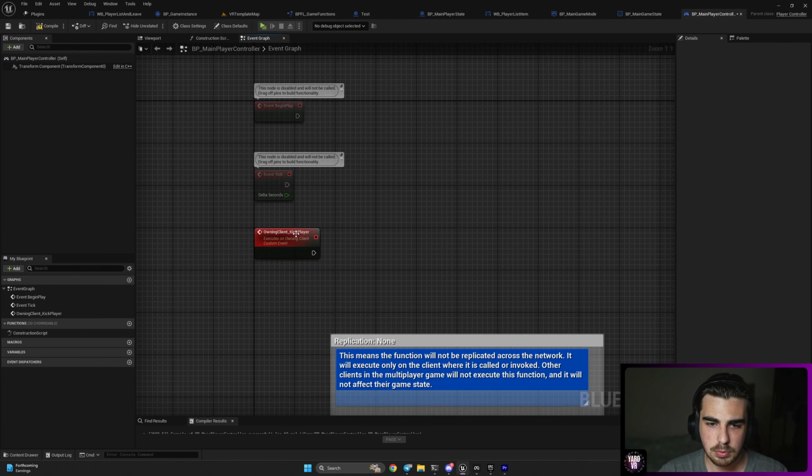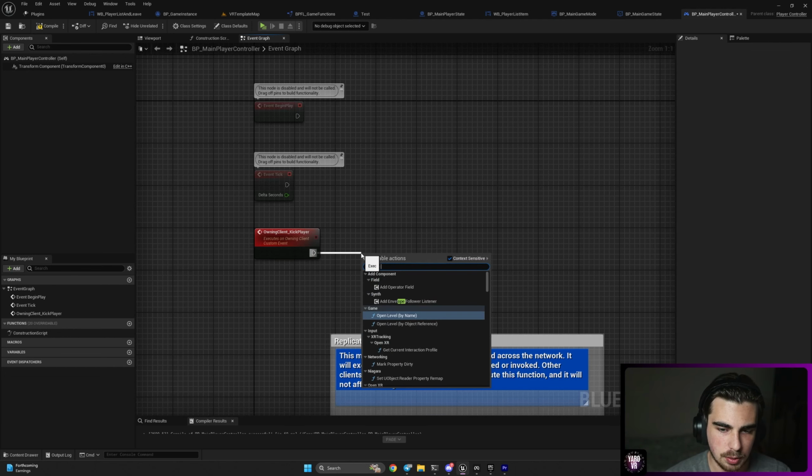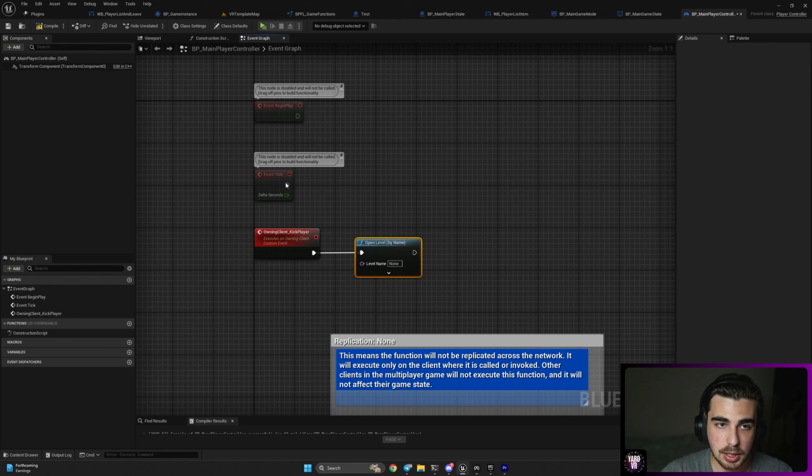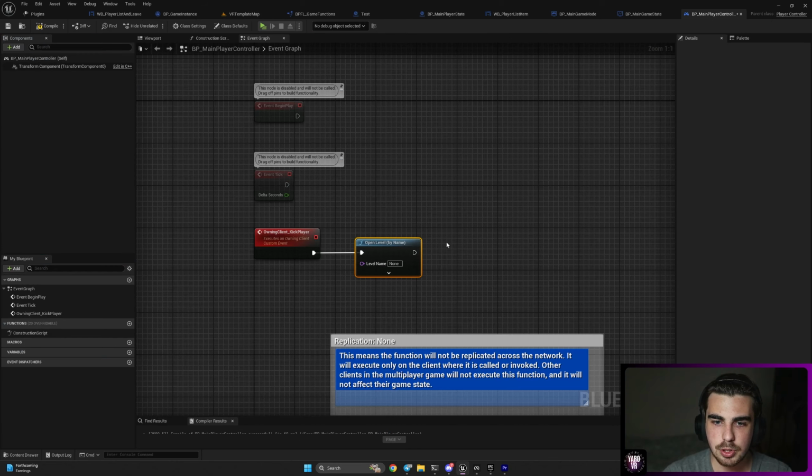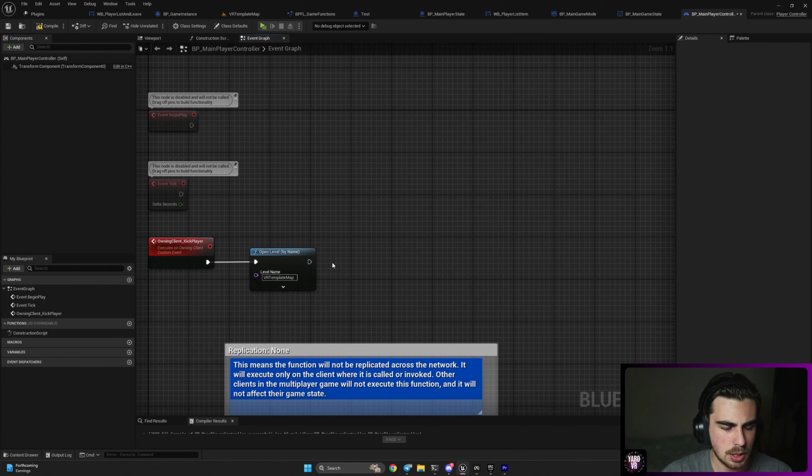So once we kick player, we're going to open level by name. Again, we're going to copy our VR template name, this function right here, and put it here. Afterwards, we just destroy session. Player controller we can leave the same, because it takes this one that is here by default, the one we are working in, and we can hit compile.